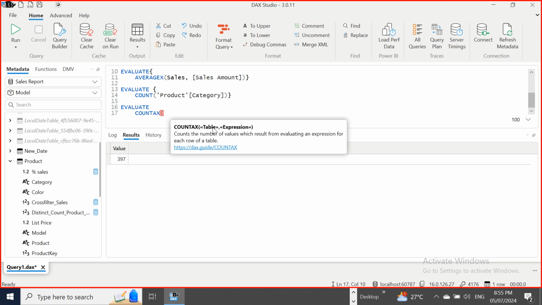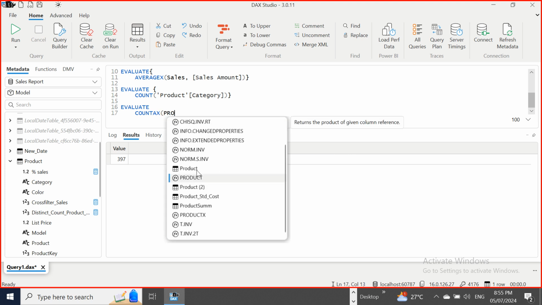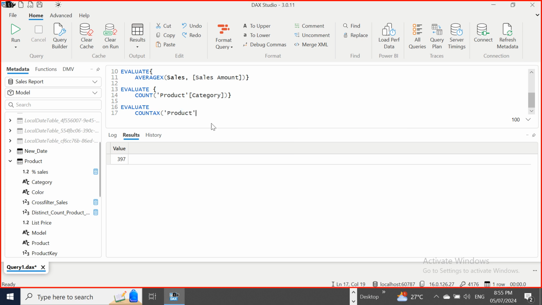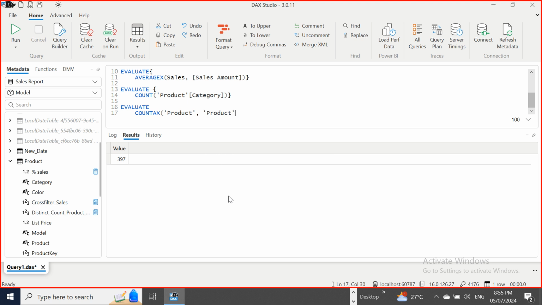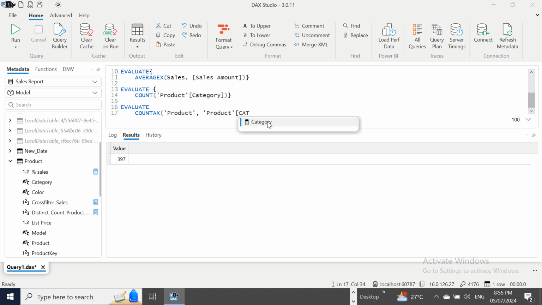This table argument is talking about the table name. So let's assume I'm interested in this table known as Product. That's the table name. Then the second argument is the expression. I want to count the number of products in this table. Which column am I interested in? Let's assume I'm interested in a particular column known as category. Okay, let's try that.